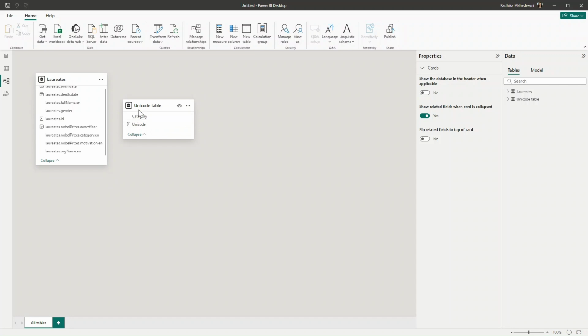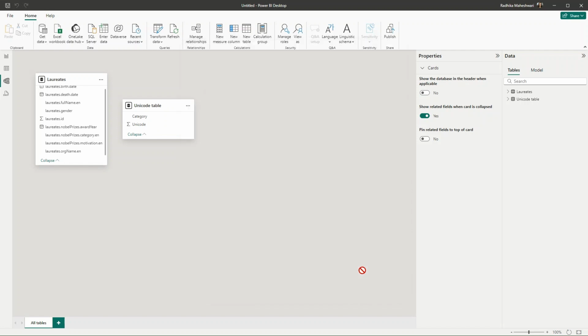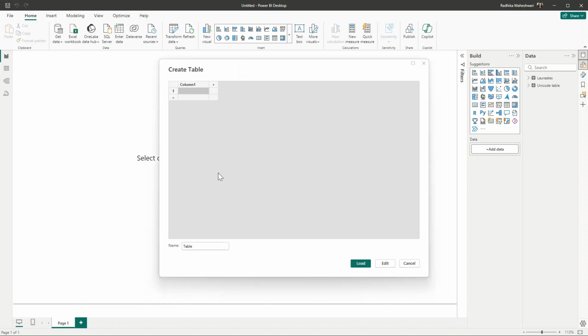So this category will be linked to the category in Laureate's table. So I will link them, and Power BI is smart enough to say this is a many to one relationship and we want single direction. And I will keep these settings same and click on save. Going back to our report, we will be creating a few measures to create those visuals. So for that, I will create a new table using enter data, and I will call this key measures.